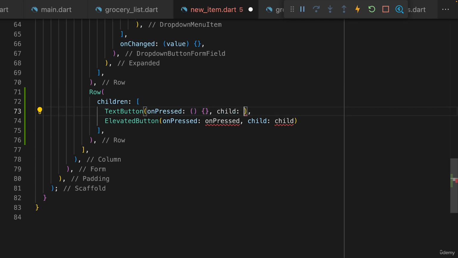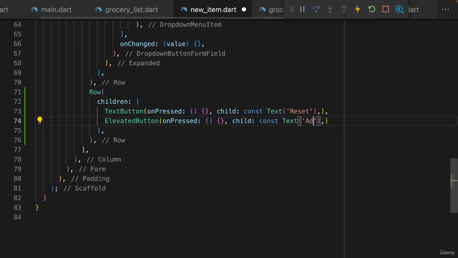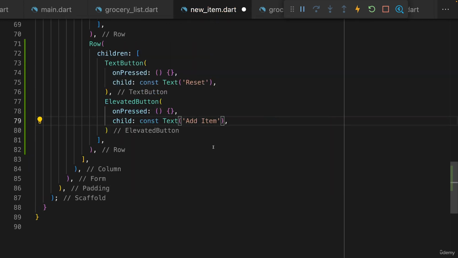And the child here should be a text widget where we can simply say reset, because that is simply the content of this button. For the second button, I'll also have an empty anonymous function right now. And here we'll later make sure that we do extract the data entered by the user and that we do submit it. And then thereafter, here for this child, we'll also have a text widget, which will also be constant, where we can say add item, for example. So these are the two buttons that should be added here.